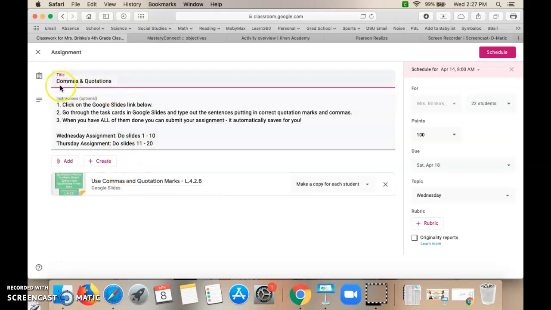So if you click into the assignment, here are your instructions. It's going to say to click on the Google Slides below. So you're going to click here. Each of you will have your own copy. You're going to go through the task cards in the Google Slides and type out the sentences, putting in the correct quotation marks and commas. So it's important that you type out the complete sentence and put the quotations and commas in the right places.